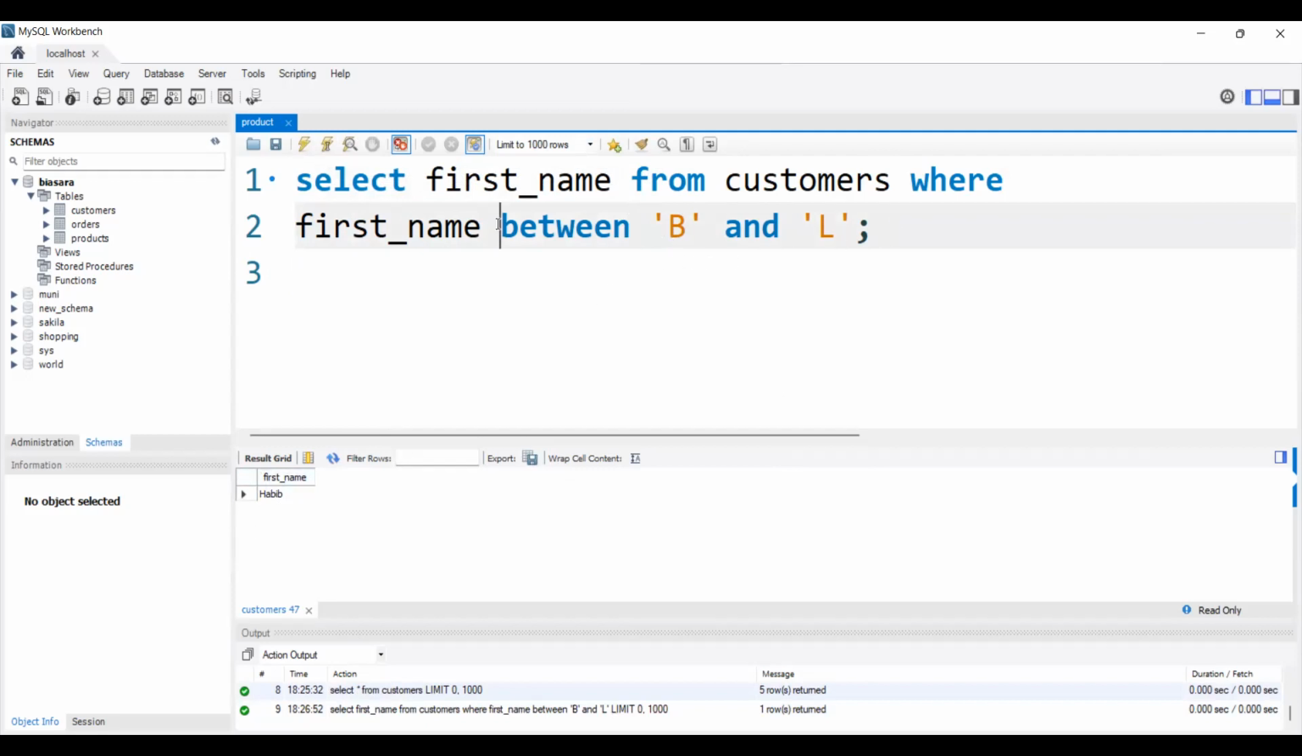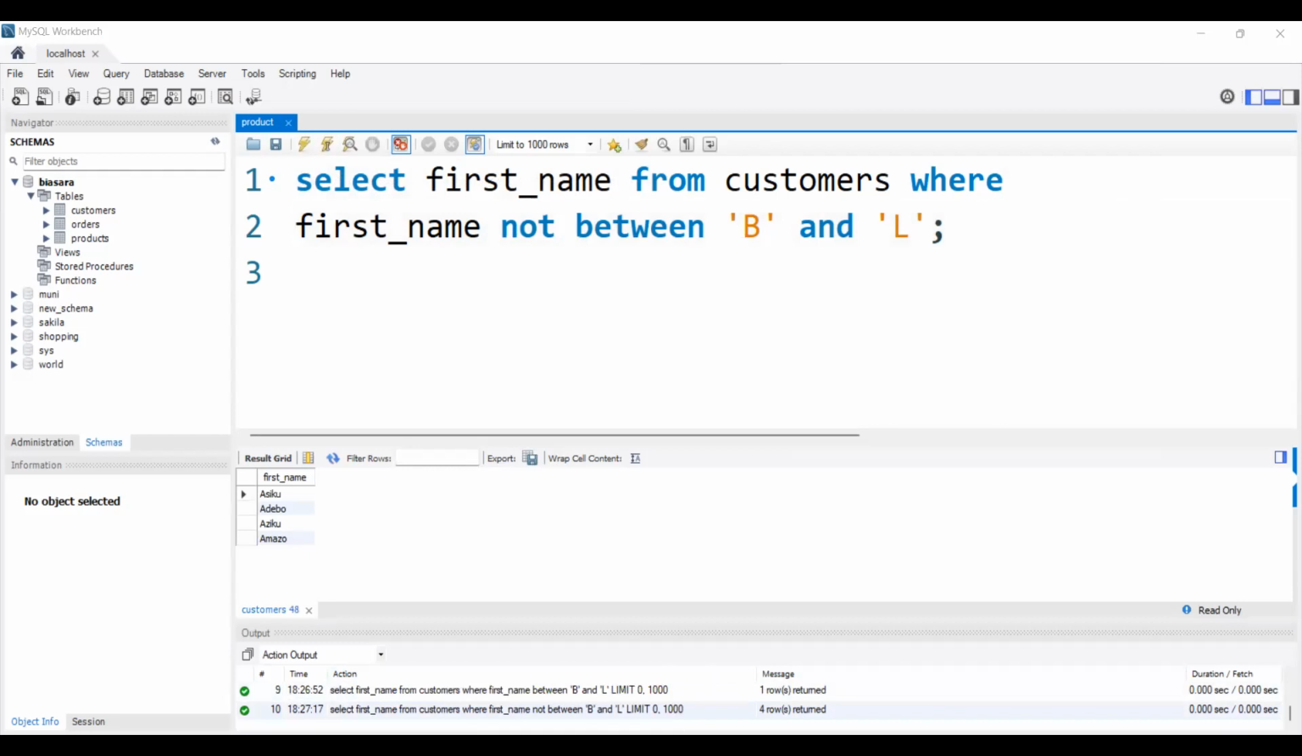What about if you said not between, which means that it will now display for us the list of all the customers whose first letter of their first name does not fall within B and L. You'll see the A's, they'll all fall under that range. Is it clear, members? We are following.